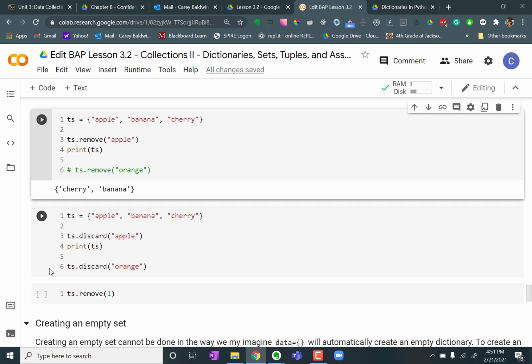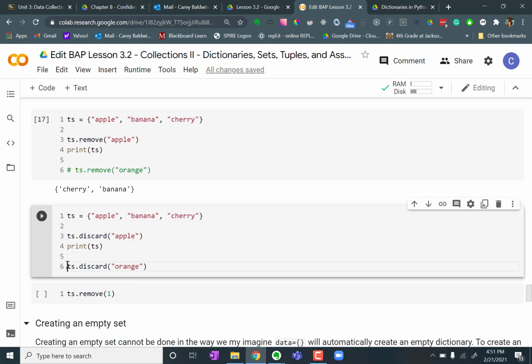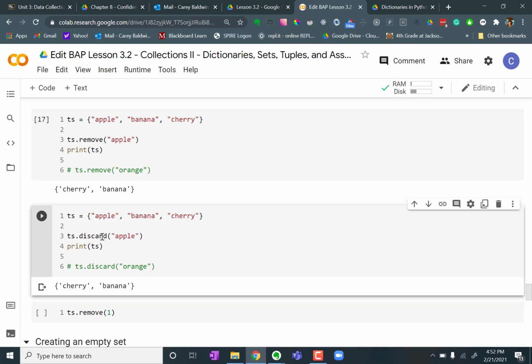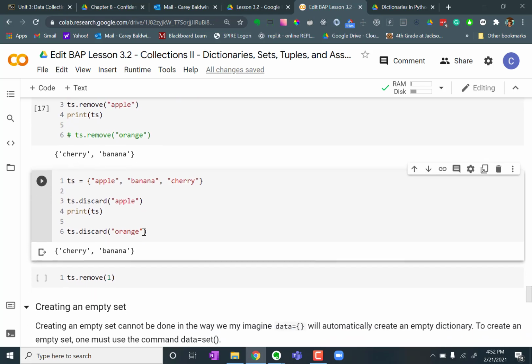Okay, so to see another example of how to remove an item from a set, we'll take a look at discard. So we can use discard just as well as we can use the remove method, and then we can see that it works. It removes the apple from the set. This method is built not to give an error, right? There's no error associated with that mistake. So even though I'm trying to remove orange from the set, I don't get an error. I just get the same set back.